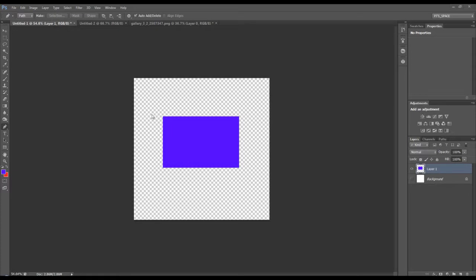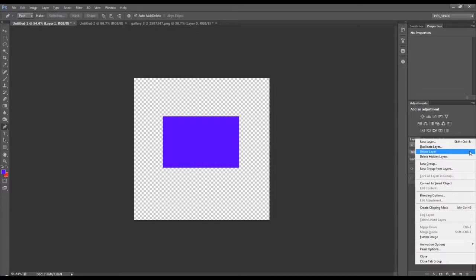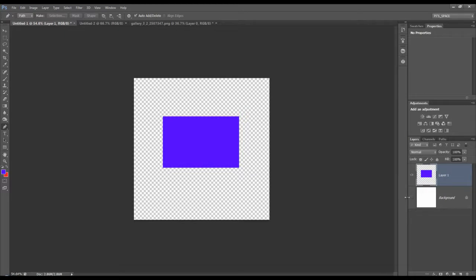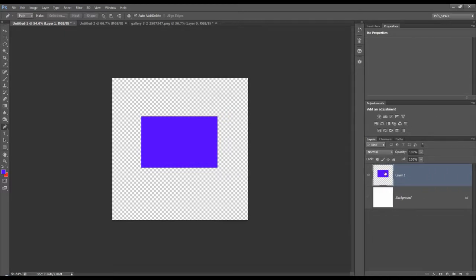Let's start with this blue rectangle, which is on its own layer. Some ways of selecting it. We can come to the layer, go to panel options, and make it large. Click OK and let's pull it out. If we Control click on that layer, it will select all the pixels and not the transparency. So you can see it's now selected.